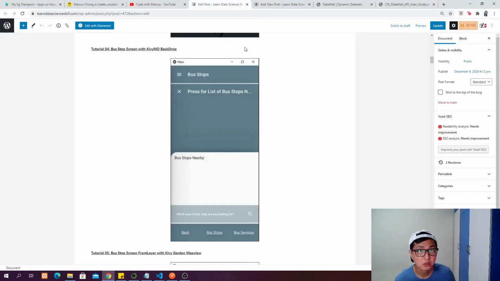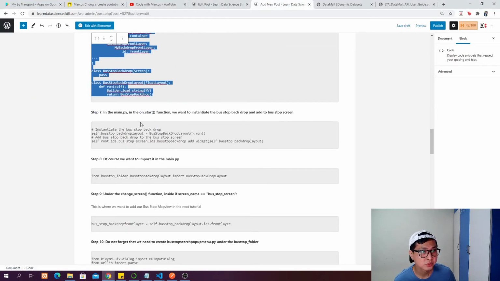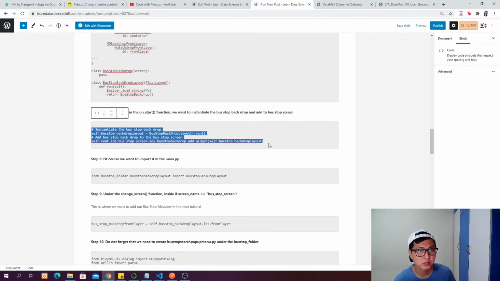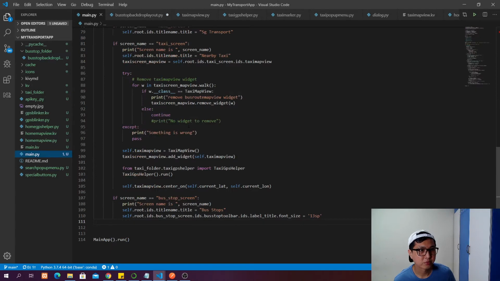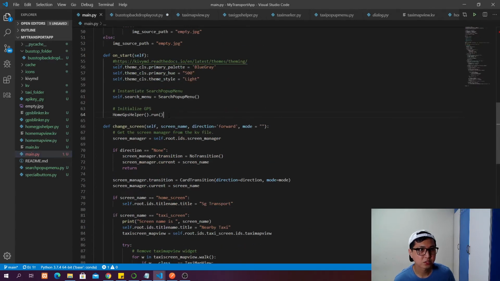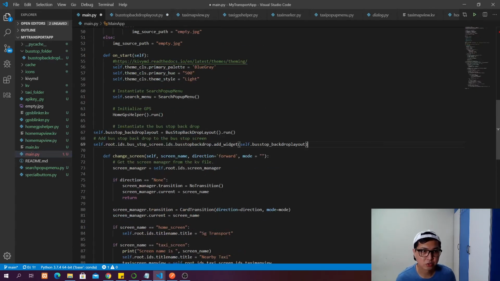Next, in the main.py, in the onStart function, we want to instantiate the bus stop backdrop and add it to the bus stop screen. So how are we going to do that? Go back to the main.py under onStart. Everything you want to do as the app is initiated from the beginning, you can put under onStart, because these are all the things that the app will do as the app is started.